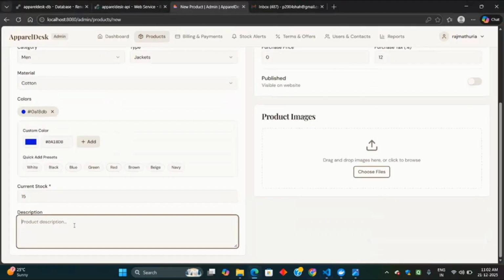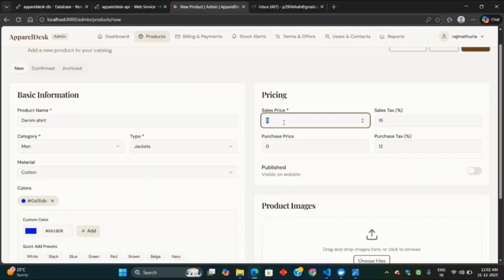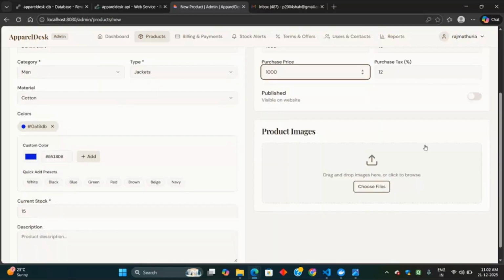Suppose the pricing is like 1500, and you can add a purchase price, say 1000. So based on the sales price, there are taxes also. You can add tax, like sales tax for the sales price and purchase tax for the purchase price. So 12% is for the purchase price and 18% is for the sales price.